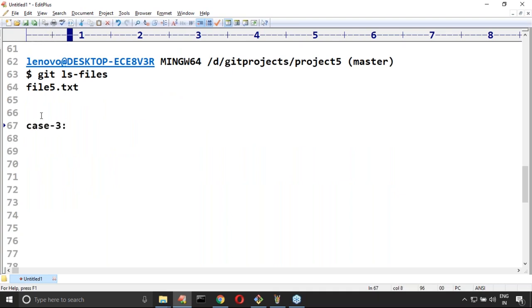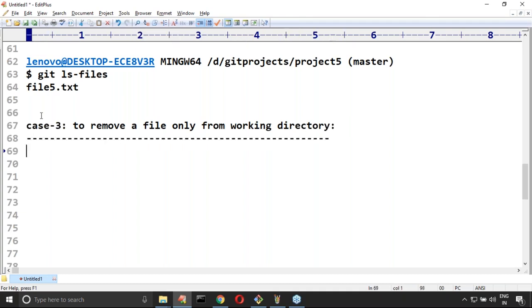Up to this we covered. Next case: to remove a file only from the working directory. How can you remove it? Can you please guess? Anyone, can you tell what the command is? I want to remove only from the working directory, but not from the staging area. Can you please confirm what we have to use?